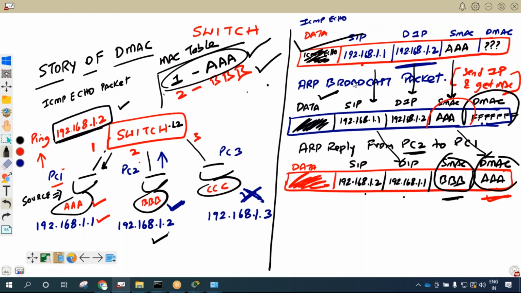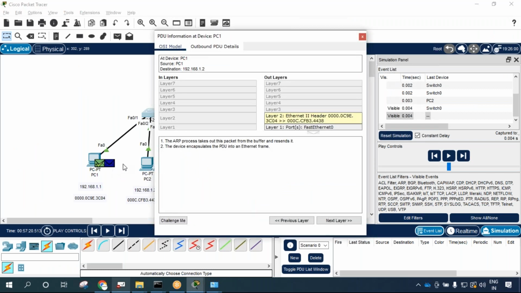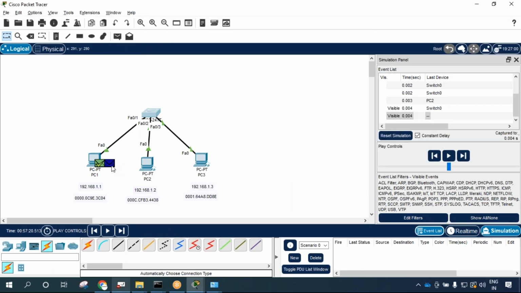Getting the point? So that's why the ICMP echo packet, if I keep the mouse on it, the type is ICMP, the ICMP echo packet is ready to go. Okay.